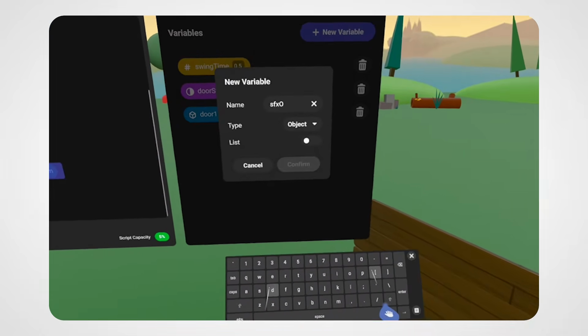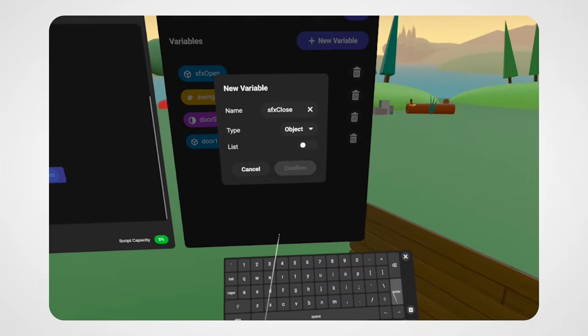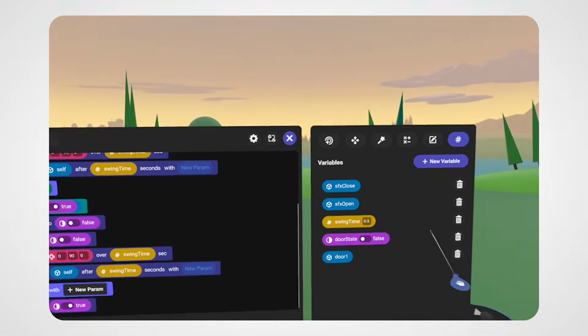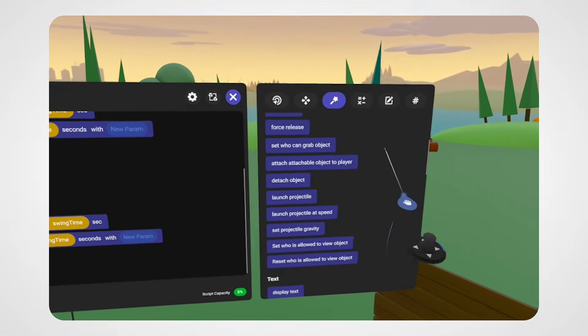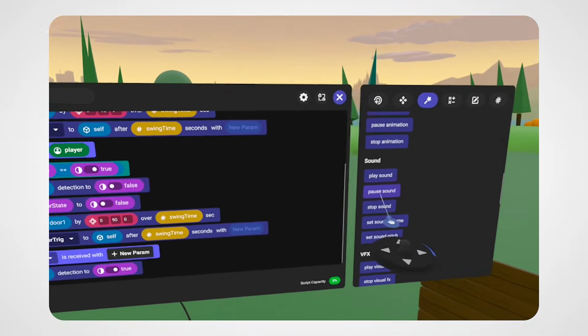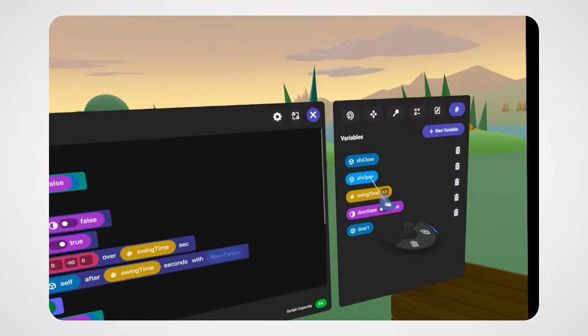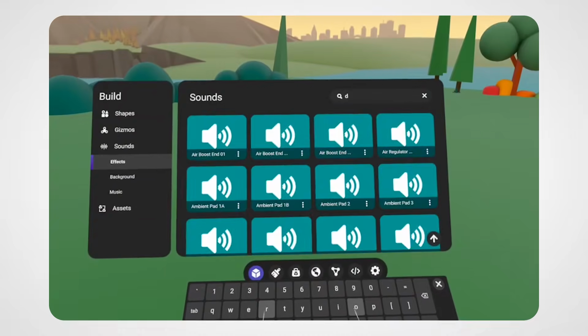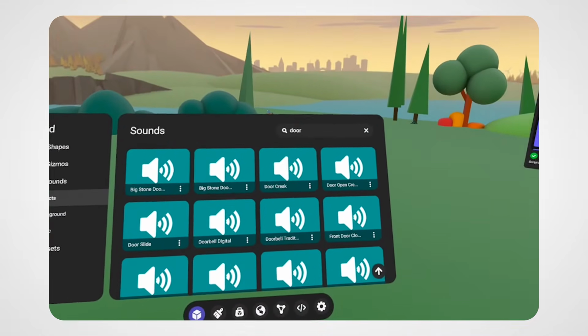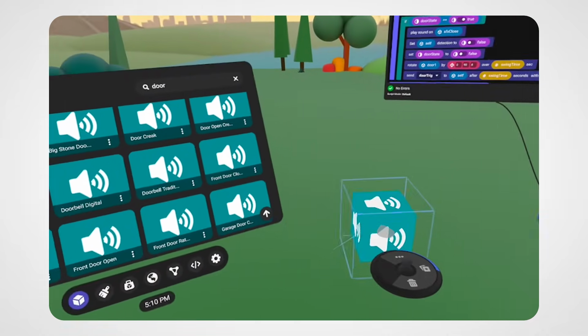That's as simple as making two new object variables, one for the sound of my door opening and another for the sound of it closing. Then under my Actions tab, I'll scroll down and grab the Play Sound code block and put one under each of my if statements. I'll drop in my variables and then dive into my build menu, go to sounds and type in door. I'll find two good sounds to use for this door.